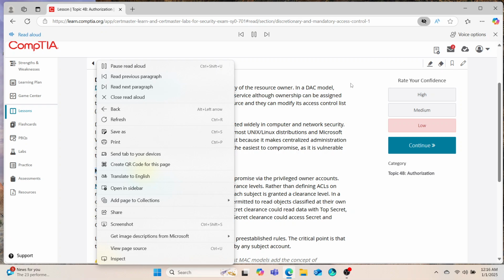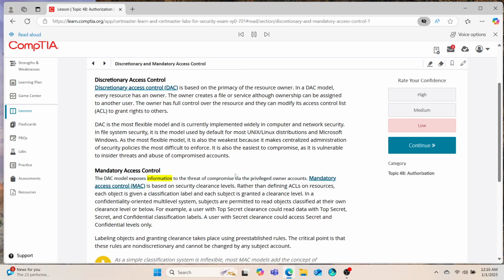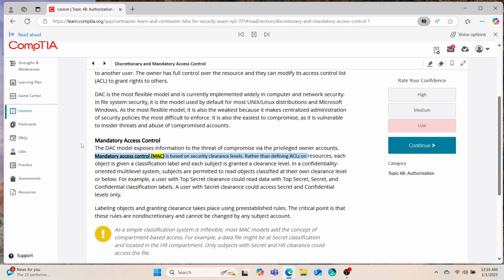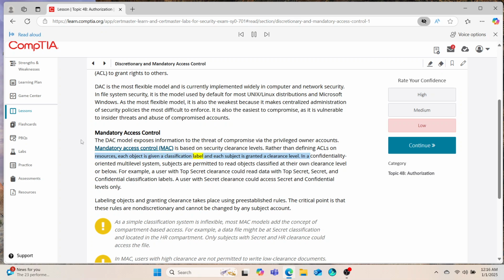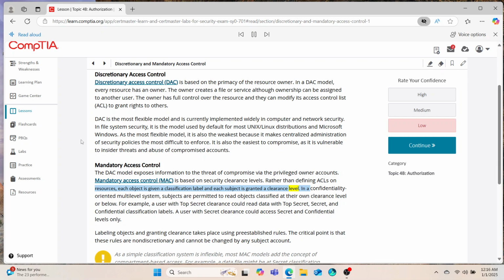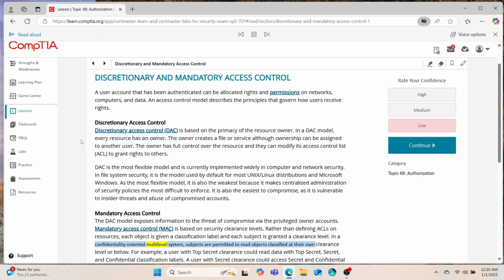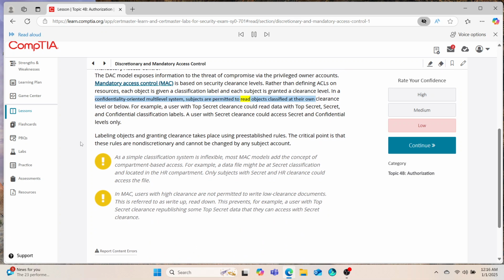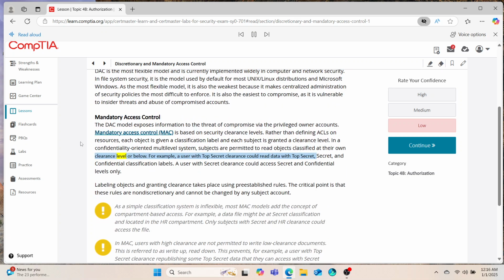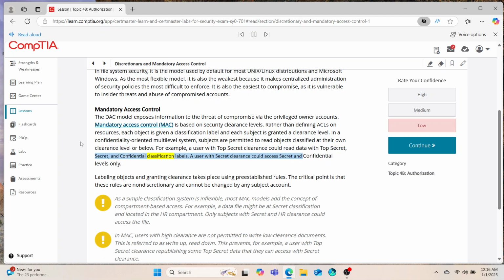Mandatory access control. Mandatory access control, MAC, is based on security clearance levels. Rather than defining ACLs on resources, each object is given a classification label and each subject is granted a clearance level. In a confidentiality-oriented multi-level system, subjects are permitted to read objects classified at their own clearance level or below. For example, a user with top secret clearance could read data with top secret, secret, and confidential classification labels. A user with secret clearance could access secret and confidential levels only.